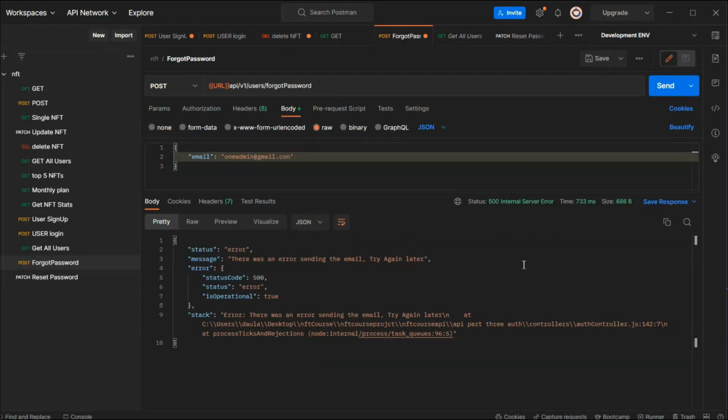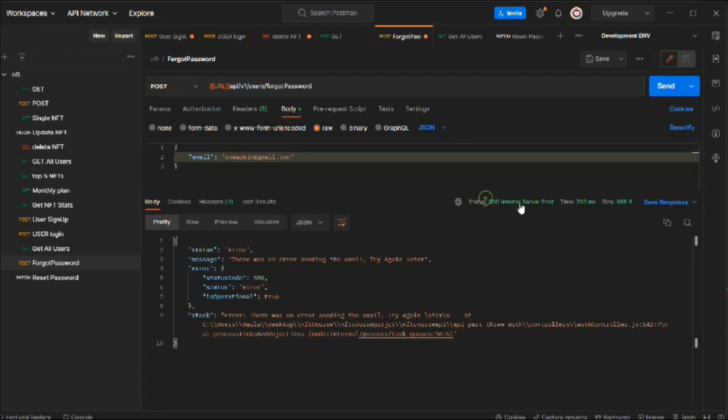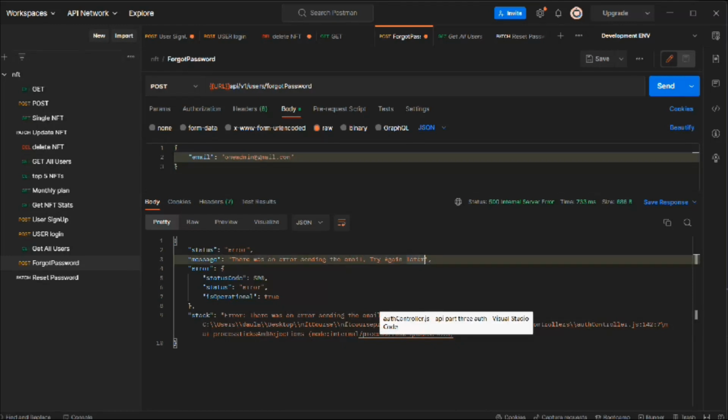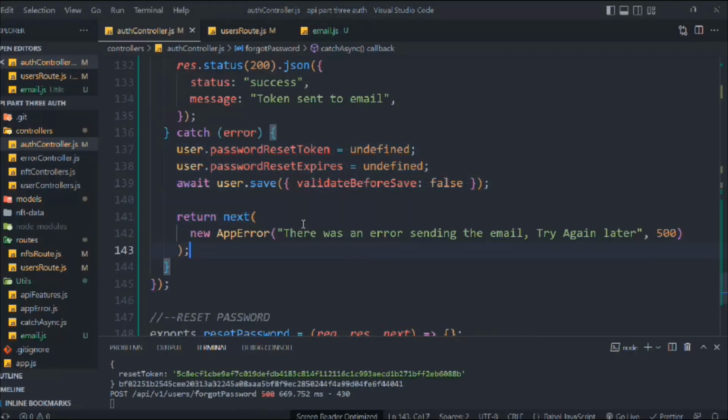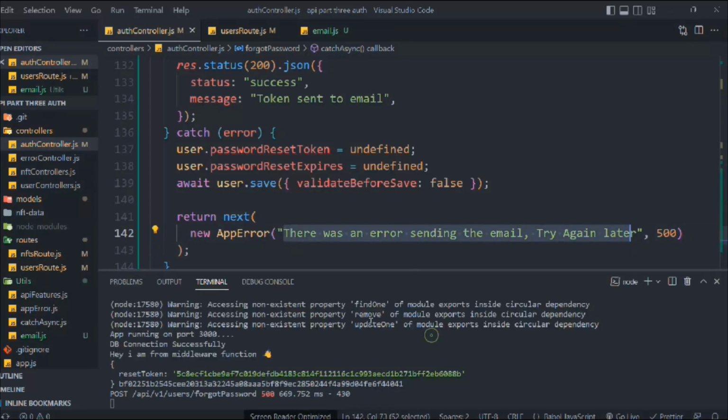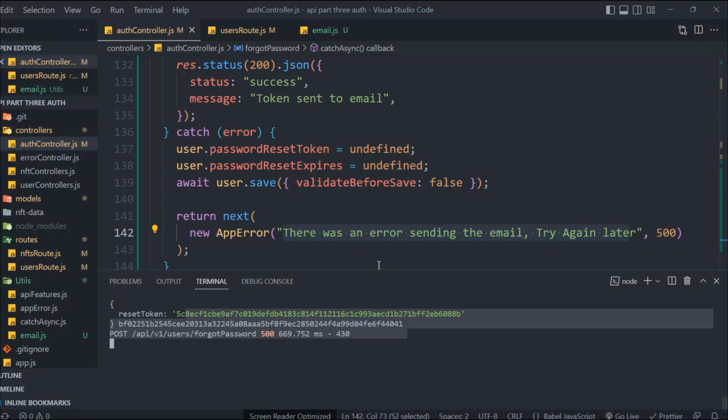And here we got this error message: there was an error sending the email. So the error message we have defined, we got that, but why is this coming? The error is happening in our function. What we can do, come here, this looks fine to me, the error is coming from here. So there is a problem in our send email, and you can see this is the token, an encrypted token and unencrypted token.